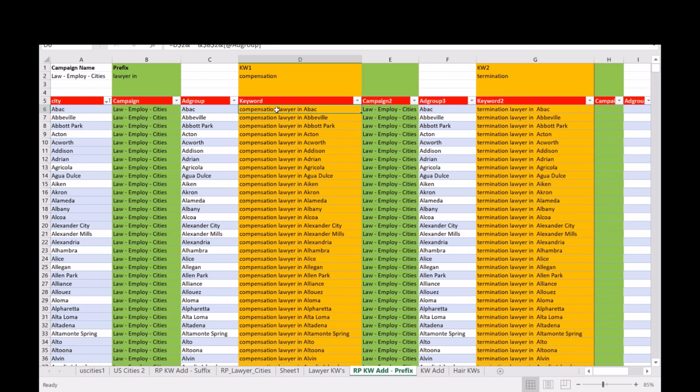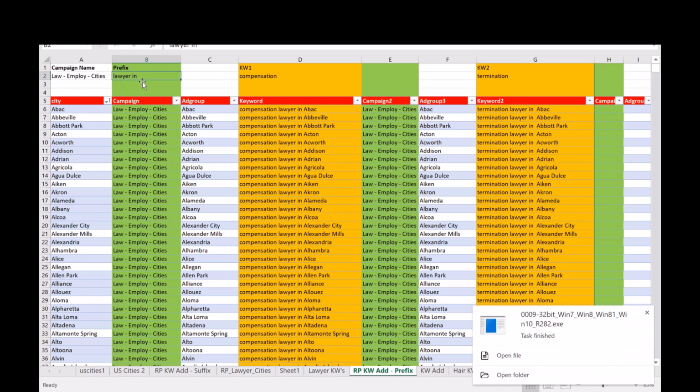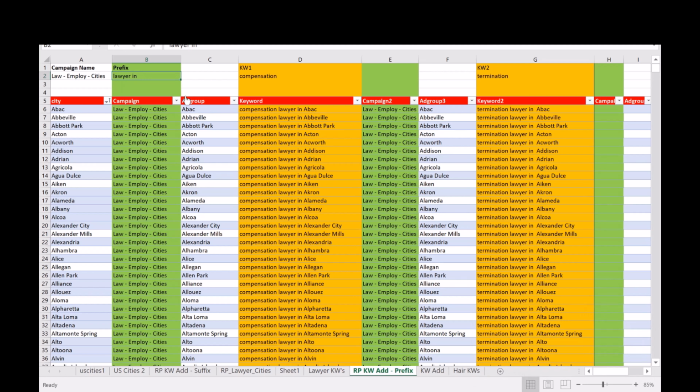As you can see, the keywords are an aggregation of the keyword itself, the prefix or the suffix, the particular keyword that we want to also put inside, and as well the city name. So at the very end, what you'll see is compensation keyword. The main keyword as well will be "lawyer in," and then the ad group or the city name. Okay, so compensation lawyer in Abac, compensation lawyer in Alcoa, compensation lawyer in Alto.